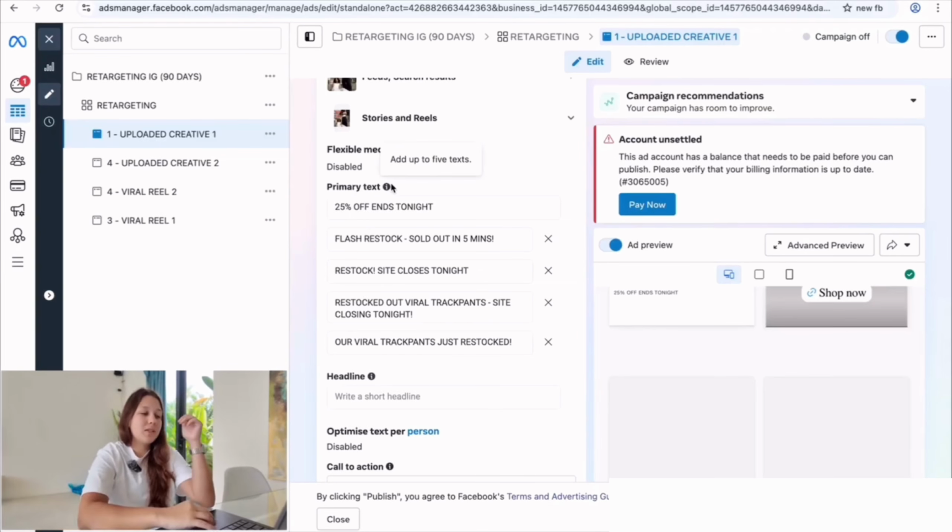One big thing as well I want to say is you want to utilize all of the primary text that you can add. You can add up to 5 texts, as it says here. You want to be using all 5. Facebook will optimize based on what is performing the best. So you know that one of these is going to hit, basically.